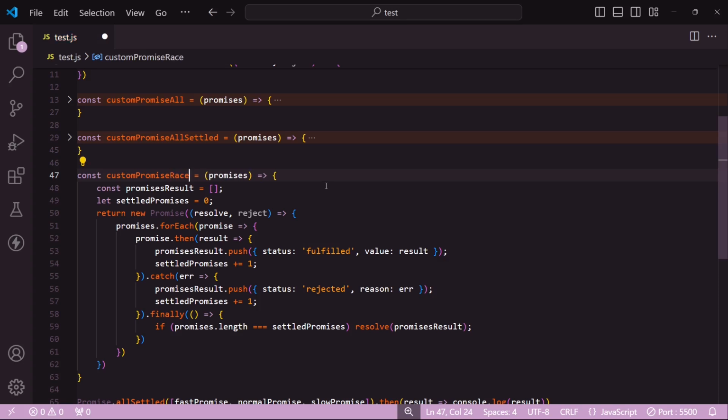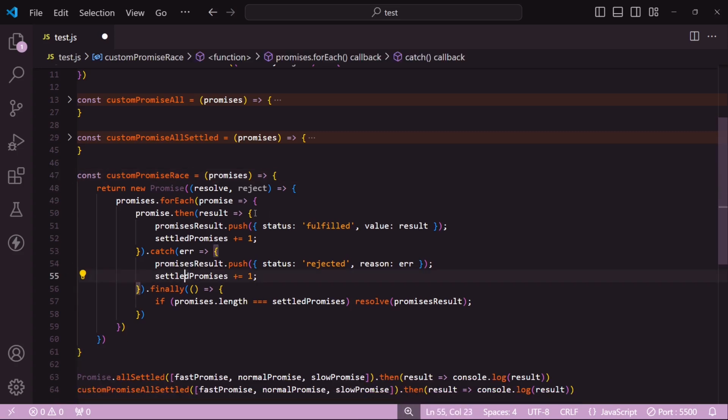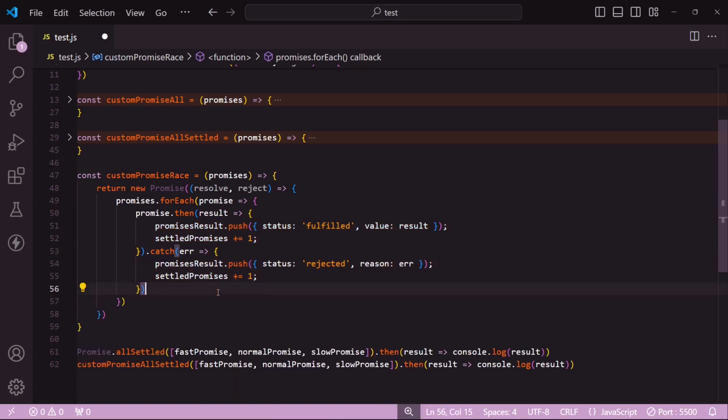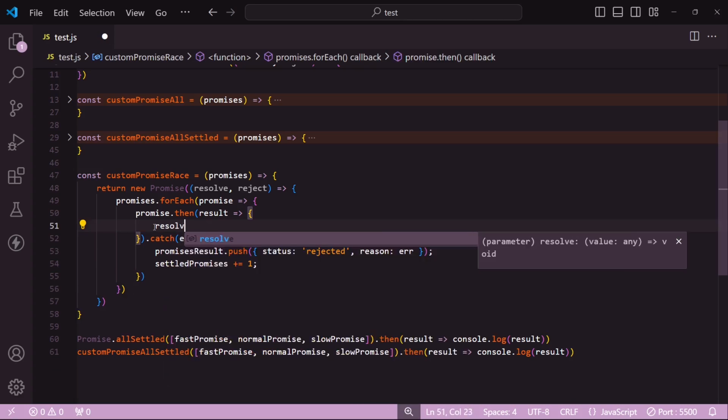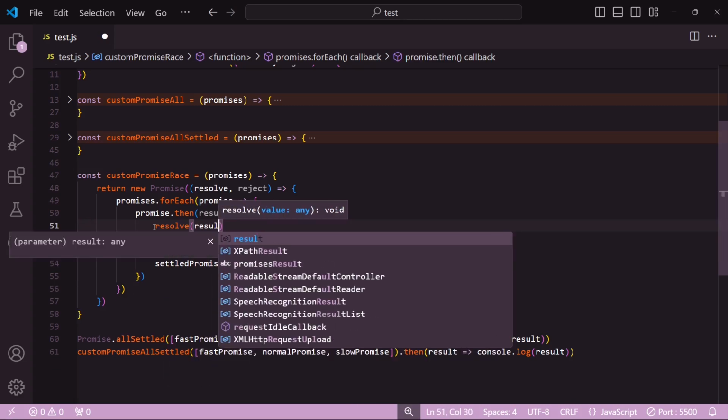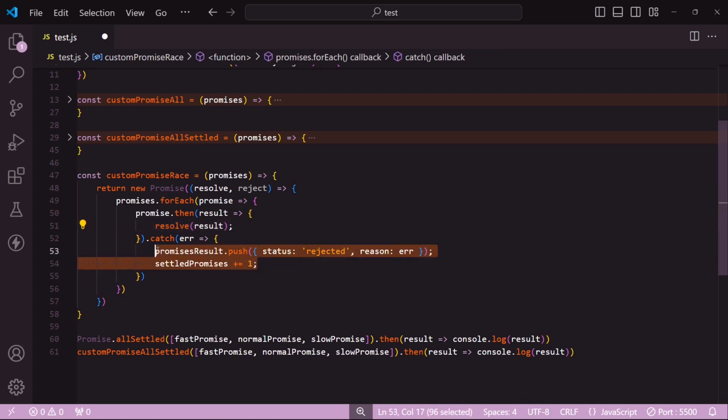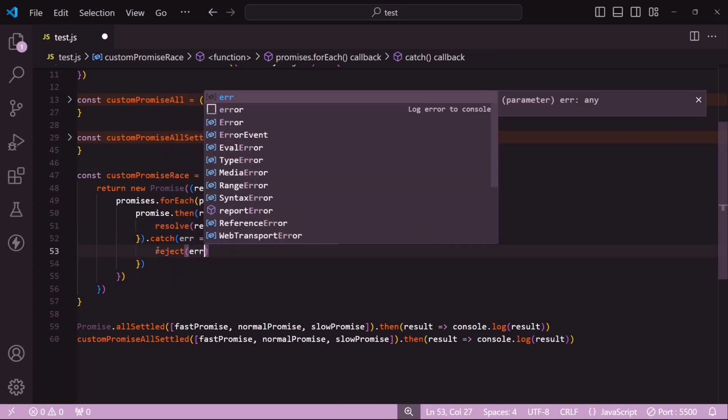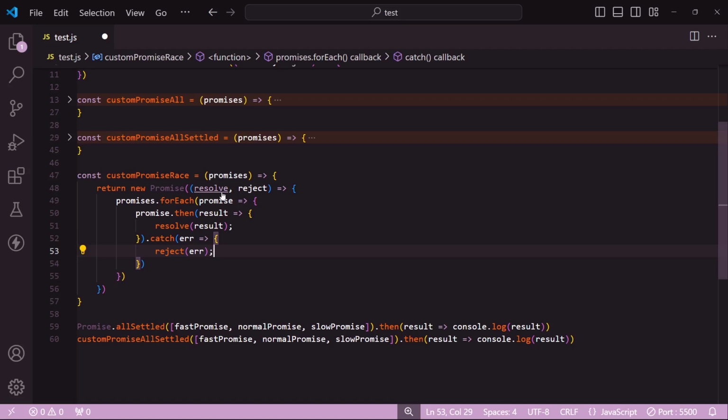Since we just resolve or reject with the first promise that gets settled, we don't really need the variables here. So I'll get rid of these. Now inside the then block and the catch block, all I need to do is either resolve with the result or reject with the error. It's pretty straightforward. I'll get rid of this finally block. We don't really need it here. Let me just replace this with the resolve result. And inside the error block, it's going to be reject the error. That's it. That's all we need to do for this custom race polyfill.